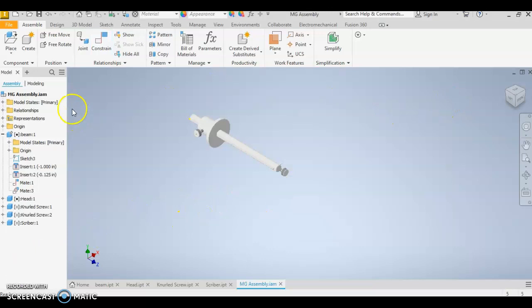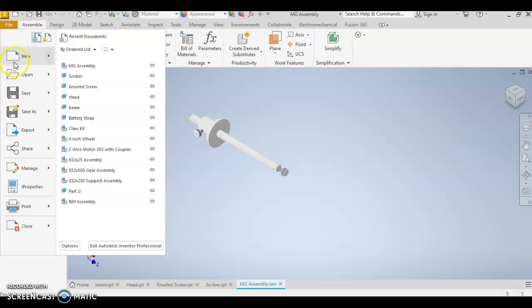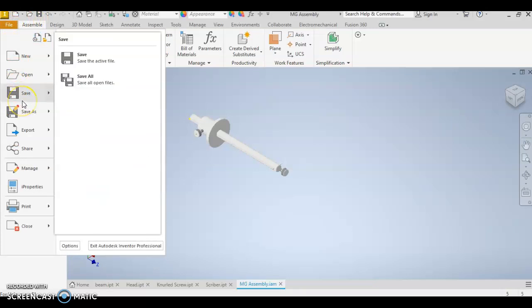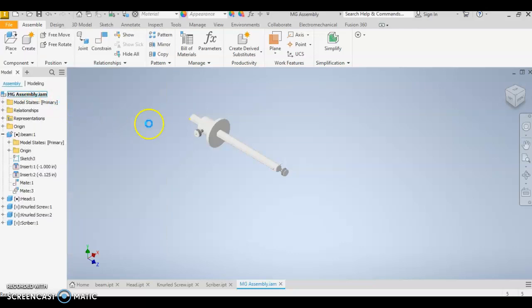Be sure to take this assembly and save it. Make sure you save it in that directory file. Now if you just do a save, because we saved it in the beginning as marking gauge assembly, it should save right there. Or you can do save as and double check that you saved it in the same folder all these other parts are saved in. Make sure it's saved there. Now we're going to move forward and show you how to put it on a layout.